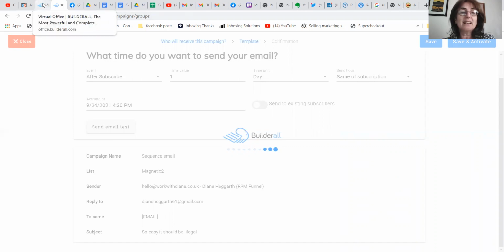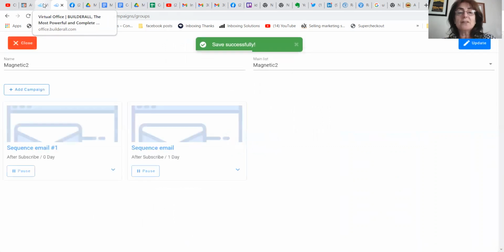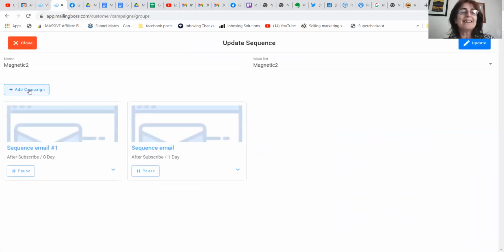So now we've got the sequence done. Again, add another campaign. It comes here. You will edit it, add the link in, and that will be day 0. There it says there. Day 1. If it says pause, it means it's activated. If you press pause, it means you're pausing it. Okay, so that's done. I won't do the 3rd one.